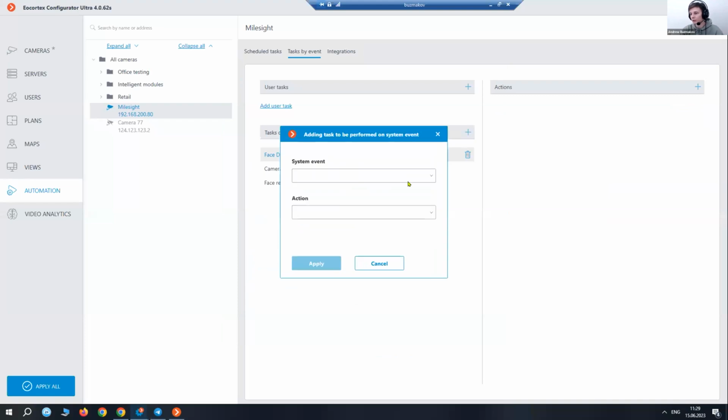The same case, absolutely, with the mobile notifications or mobile app, because, for example, face recognized, and here it is, send push notification to mobile devices. Yep, that's it.